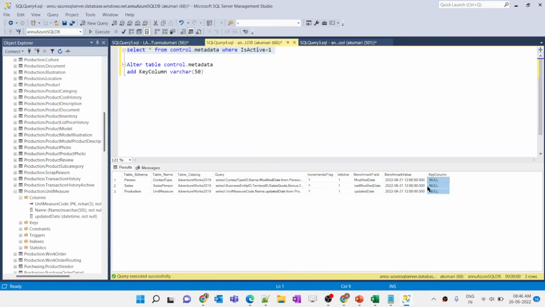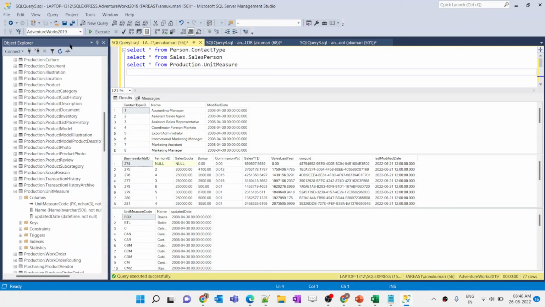So we have this newly added column. For each table we have to identify what the key column is. So let me go to the source. This is our source, the AdventureWorks database, and here we can see for this table contact type ID seems to be unique for each record, so we can treat this as the key column. Similarly for this one, business entity ID seems to be a key column. Similarly for this one, unit measure code seems to be unique for each row.